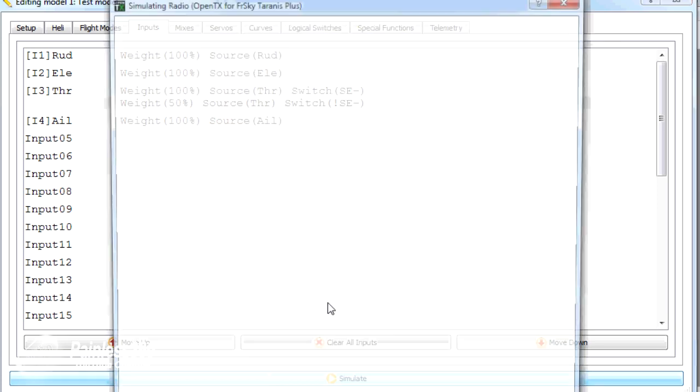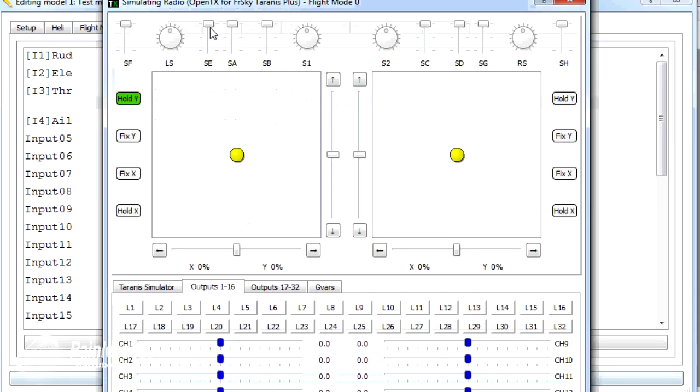So watch how that works. So pop into simulator, switch E is in the back position, i.e. not in the middle, we get 50%. Goes in the middle position, we're back to 100. But this time, if I go back to the other side of switch E, because switch E is not in the middle position, I get my 50% range again.